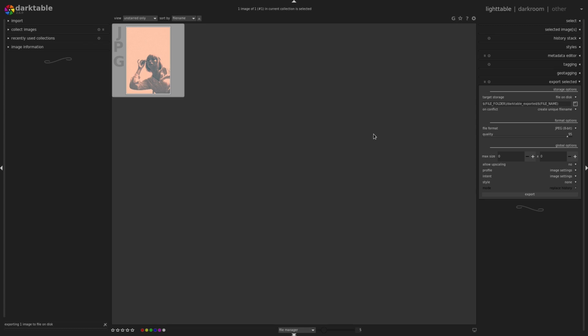As you see at the bottom left down here, it does say that it is exporting one image to file disk, and now you can see it is there, Kai downloads Darktable, exported, and then the name of the image. So you can go there, look at your image, and then that is how you do it.